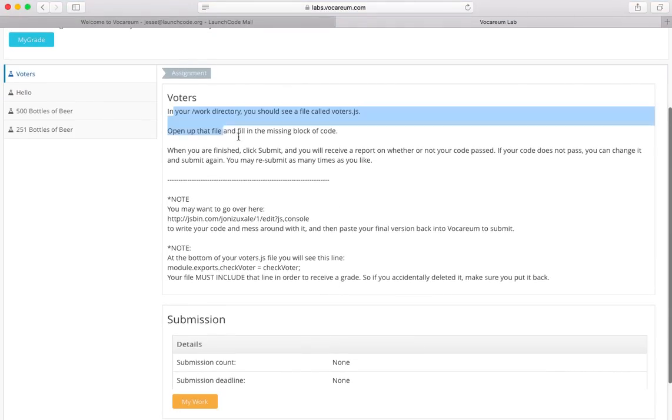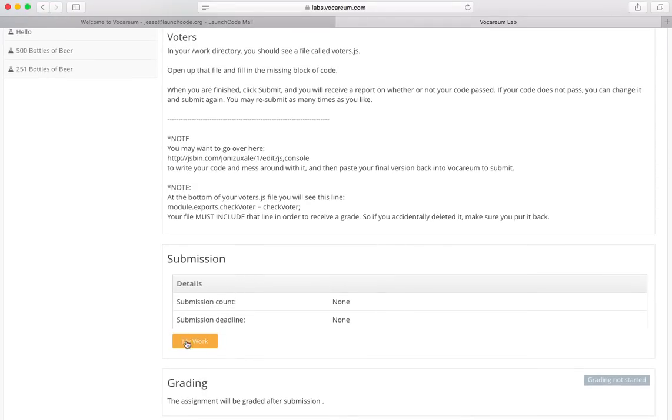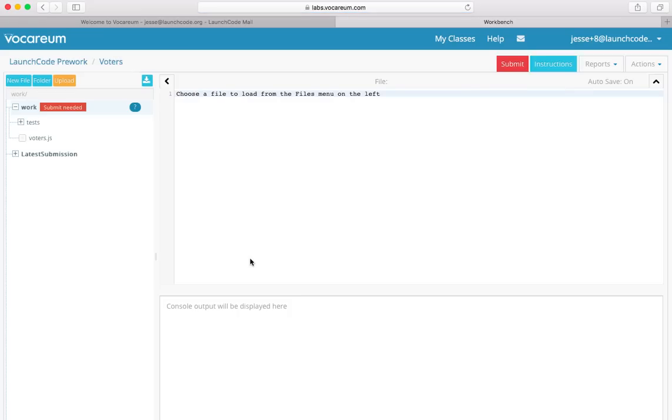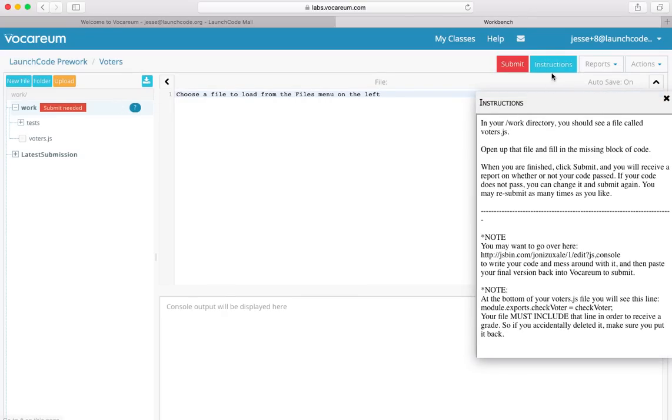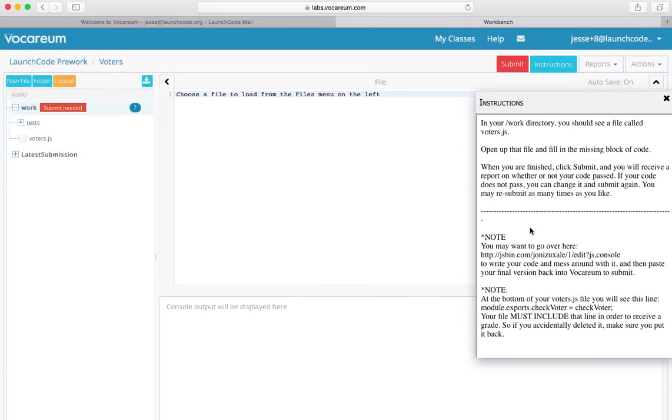There's some instructions for what to do. And if you scroll down, this orange button will take you to a screen where you can work on the assignment. And I'm going to pull up those same instructions. They can be viewed in here. If I click that instructions button, these are the same instructions we were looking at on the previous page.